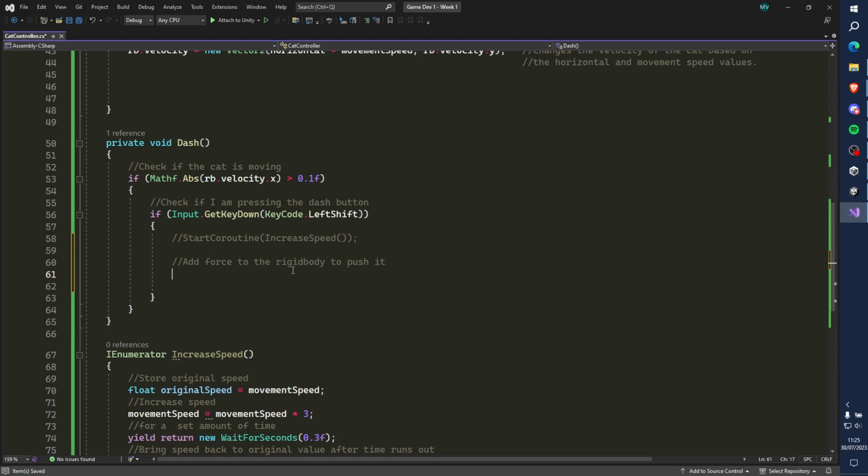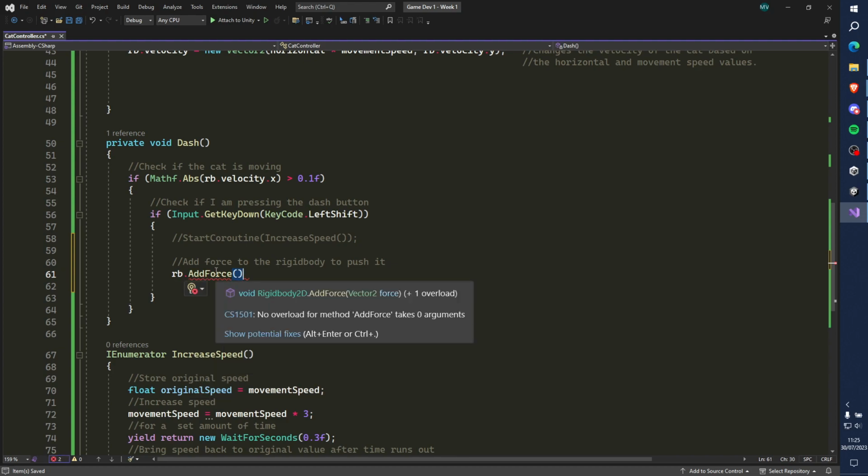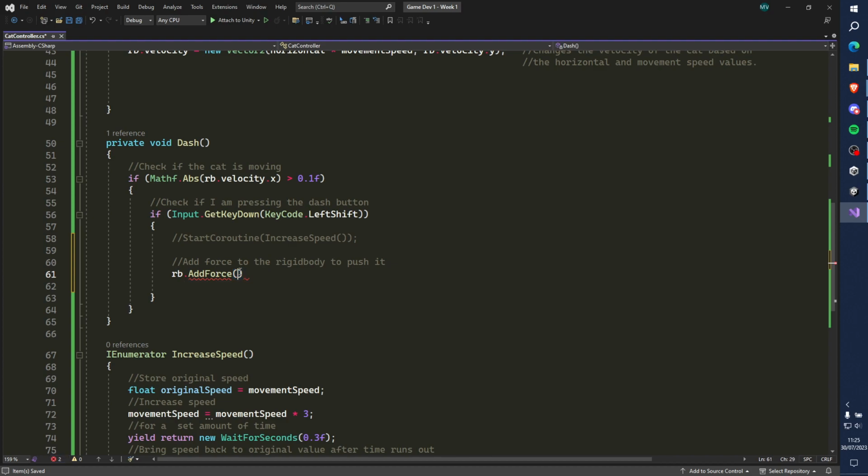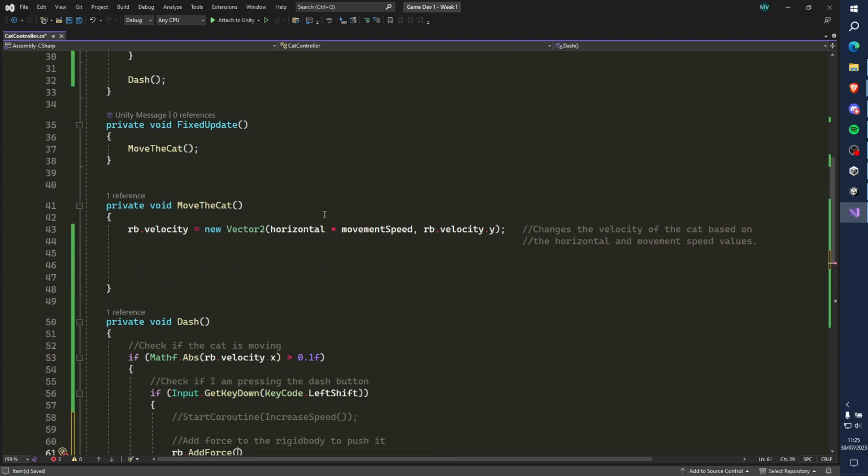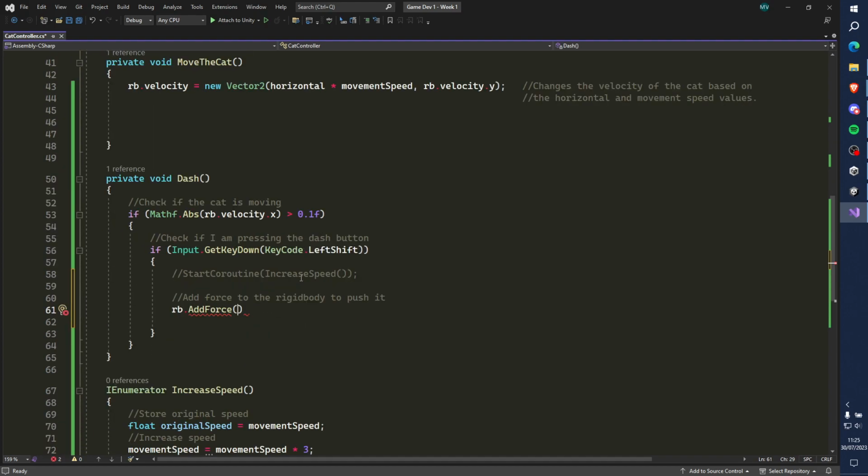Okay, cool. And we're gonna say RB dot add force. And how does the add force work? I'm gonna take a vector to dot force to add the force. Okay, we're gonna say the basic is gonna say the direction. What's the direction of the cat?